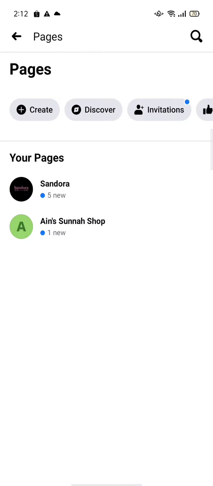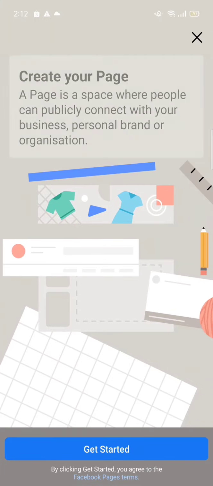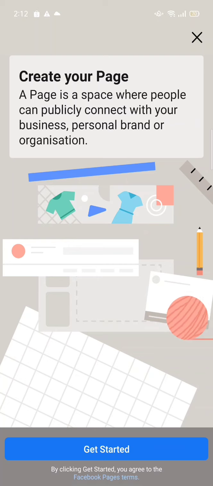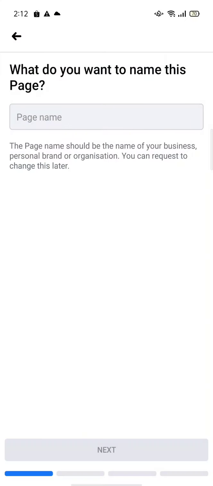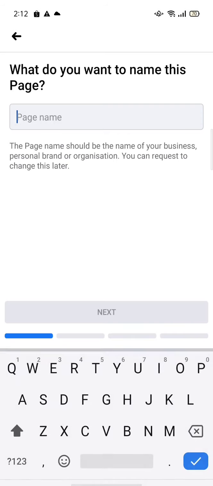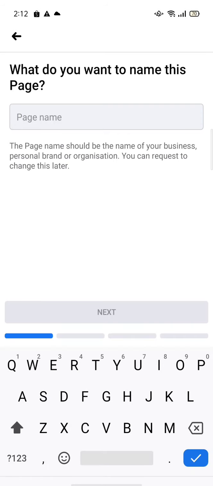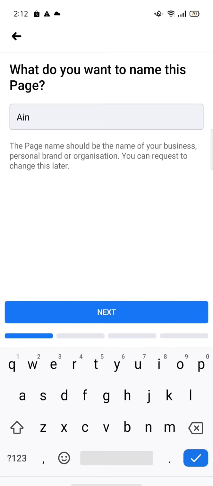Okay, then you can click on the create button. Okay, then you go to create your page, so you just click on get started. Okay, then you have to name your page. Alright, try to think before you key in your page name. Get a few names, then pick the best out of them, and you just type it in.